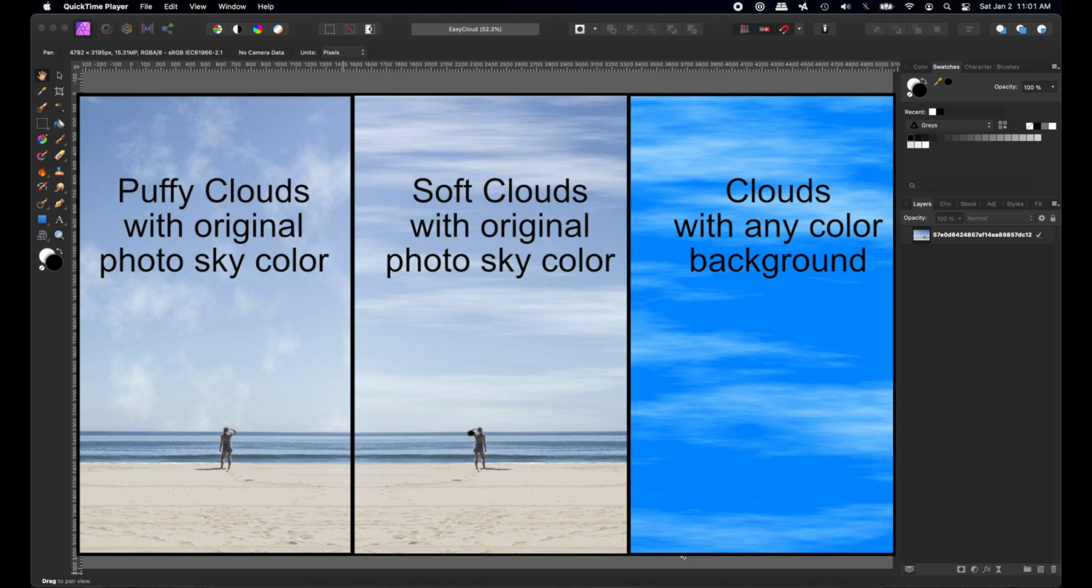Hey guys, Rich Spisano here from DigitallyFearless, and today I'm going to show you the quickest way to create clouds. It's really almost a one click to get some clouds, and then I'll show you some variations on how you can change those clouds. So let's get started.